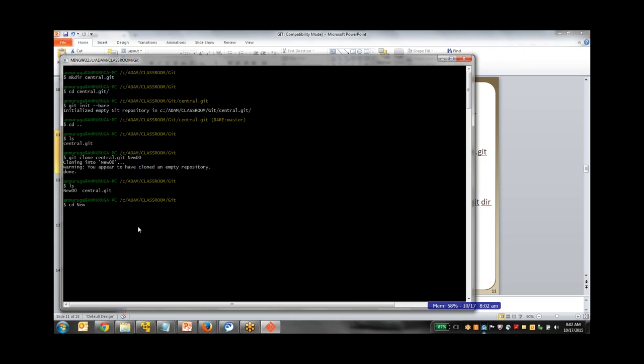So now if I go inside it, okay, what is that you're seeing? Actually, you're not seeing anything. Why? Because the central repository was an empty repository. So from that empty repository, I created a clone. So obviously, even my workspace is going to be empty.